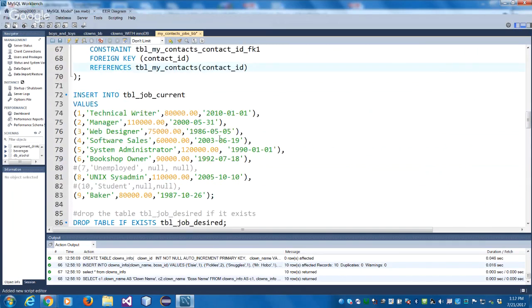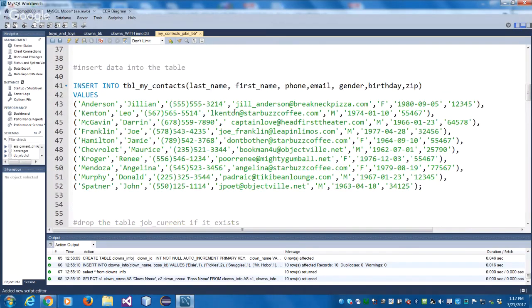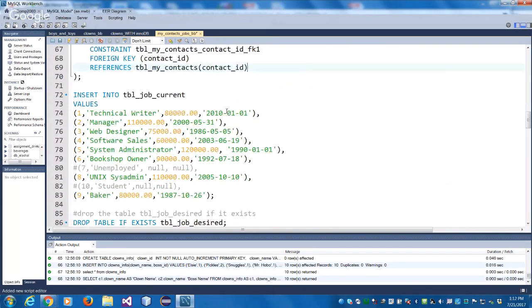So person number 1, a technical writer, earns that much. I don't even know who one was, but whoever it was, Gillian Anderson, has that start date. So here are some records, right? Normal records. The ID of the contact, the title of the contact, the salary he or she is taking, and the start date of the contact, right? That's job current. You can ignore the comments one right now anyway.